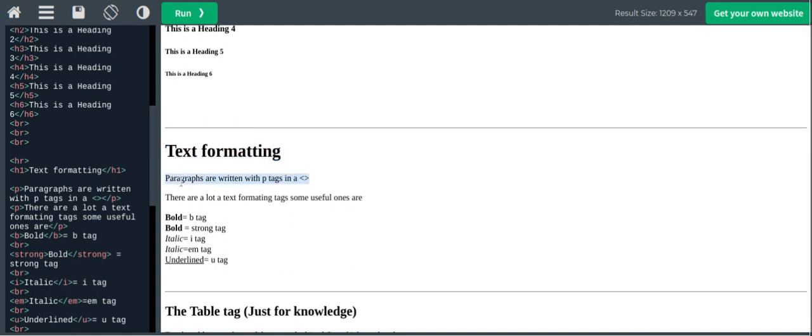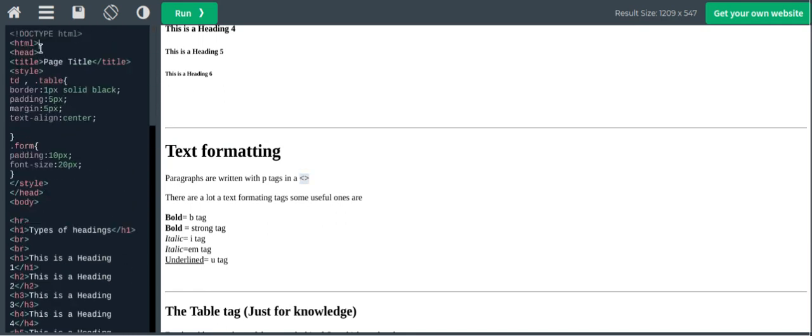The first thing is that paragraphs are written with p tags inside a greater than and less than sign. We saw right here that every single tag is actually written inside a greater than and a less than sign. These are how tags are written generally, and a backslash. If at this point there's a backslash right there, then it becomes a closing tag. If there's no backslash, then it becomes an opening tag. And obviously some tags don't have closing tags, like we discussed before. So there are a lot of ways to format some text.